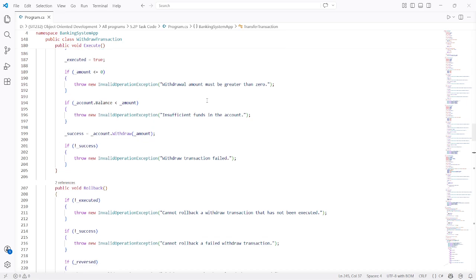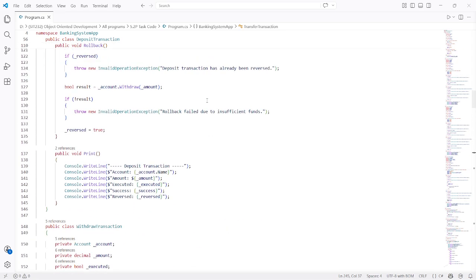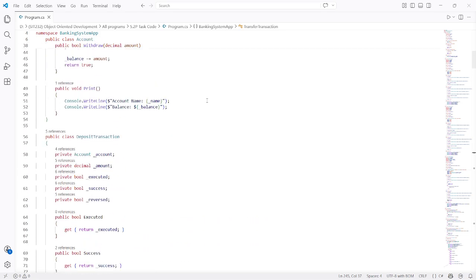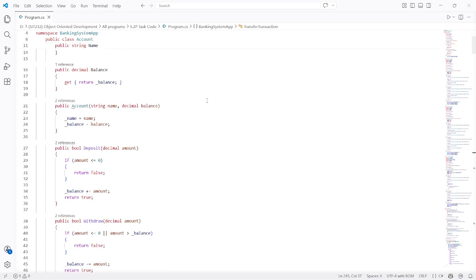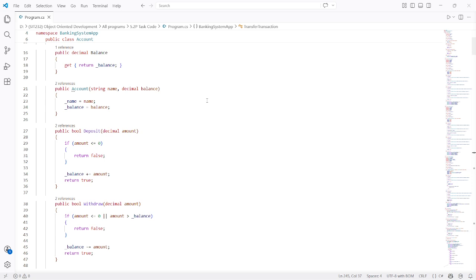For example, the account class has a private balance variable. We can only modify it using methods like deposit and withdrawal.